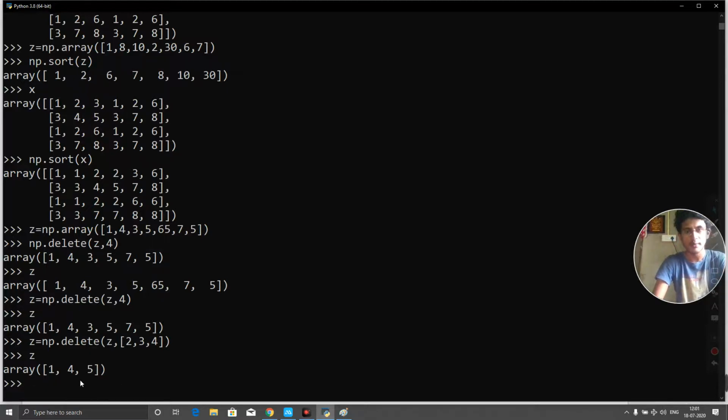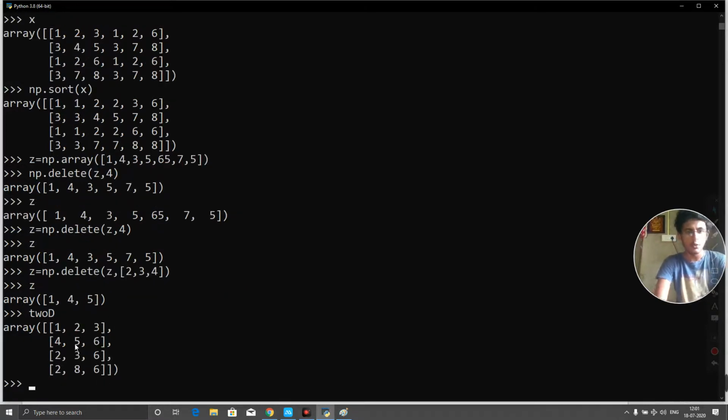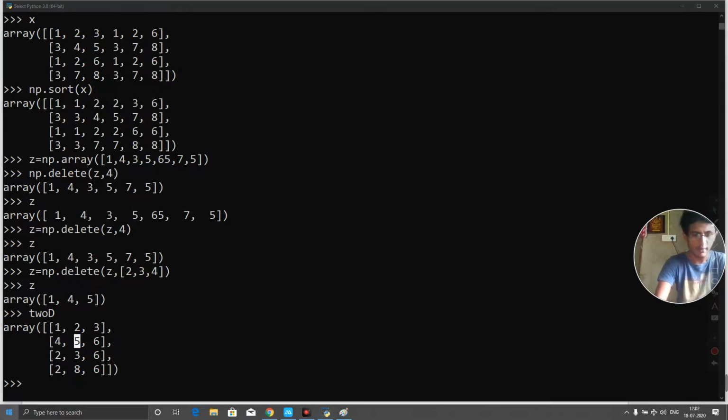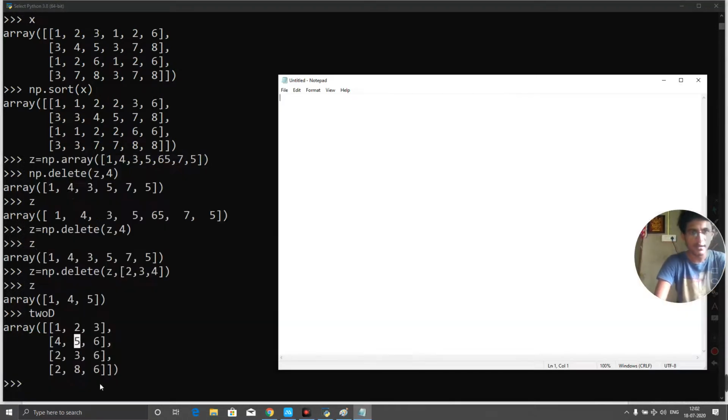Okay, so now I'm going to define one two-dimensional array. I think we already have TWOD. It is the two-dimensional. Now if I want to delete this element, then there is one formula in order to find its index value. There is one small formula. Yeah, I'm going to write that in notepad.